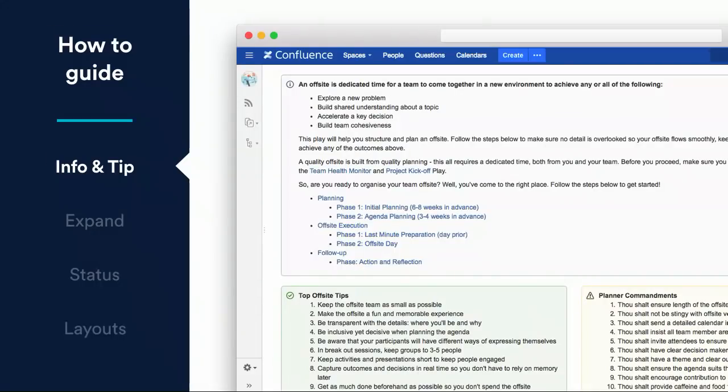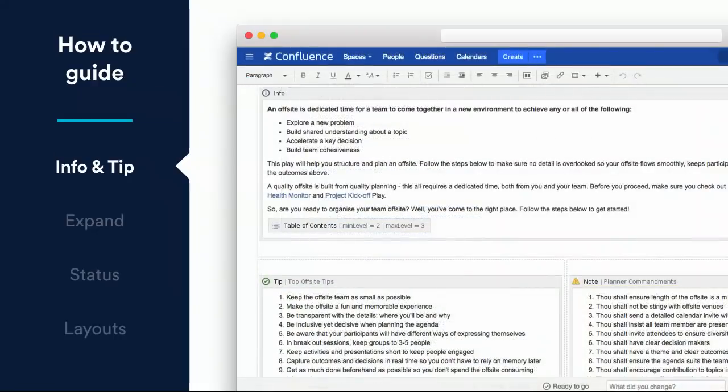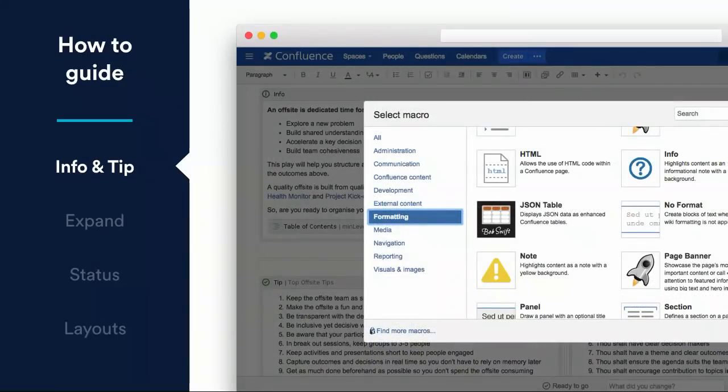First, how-to guides. Here's one a team made for planning offsite meetings. We've got 3 nice sections here, outlined in blue, green, and yellow, used to call out information. Now in edit, we can see that these are 3 macros, the info, tip, and note macro. All they do is put your content in a colored box with an icon to help make it stand out. Very simple, but very effective. Now you can add these from the macro browser. Just search for those names, info, tip, and note, or look in the formatting category.